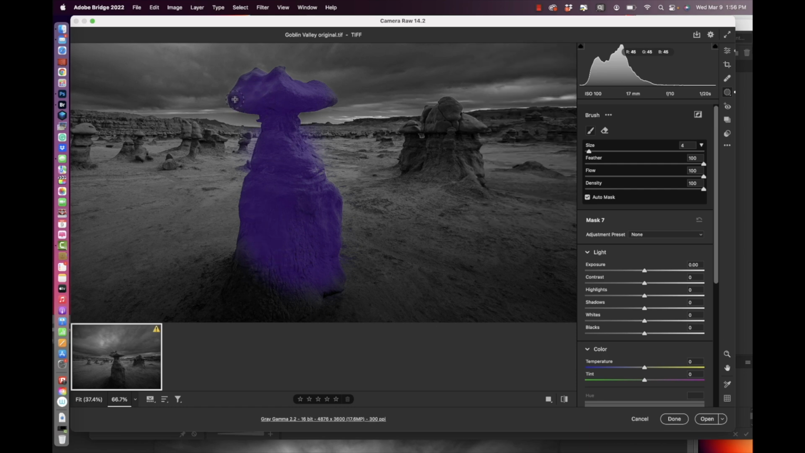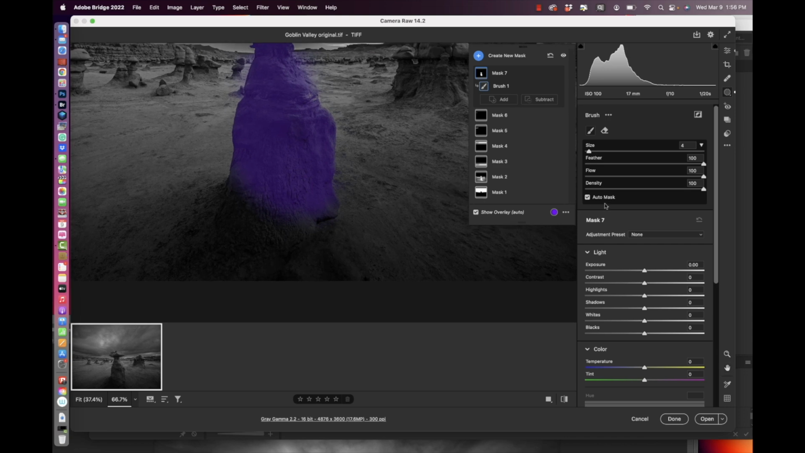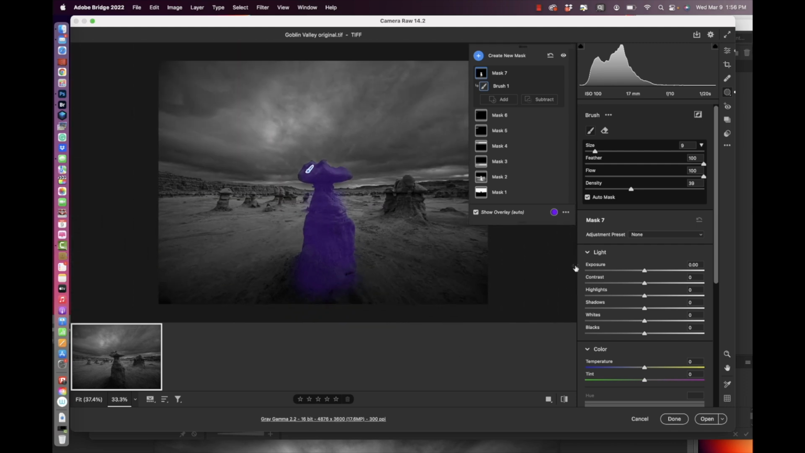There's a little spot right there I need to get. A little spot right there. And if I go too far, I can always use a subtract. But what I'm going to do is I'm going to take my density down, and as I come down here, we're going to still put the mask, but it's going to be a little less effect. All right, let's go back down. All right, so let's make this thing pop.